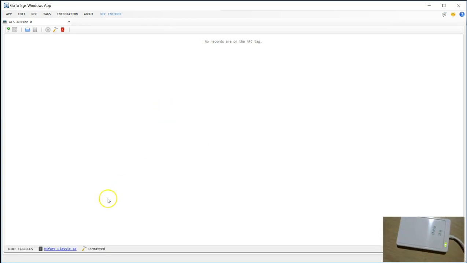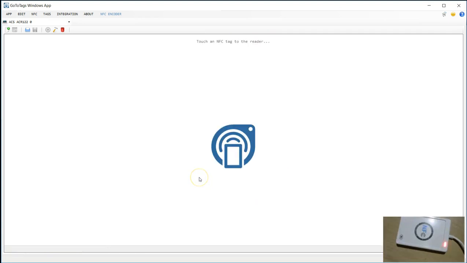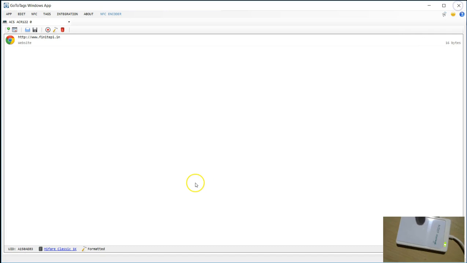Now this one is the Mifare Classic 4K. You can use either Mifare Classic or the latest version like Mifare Classic EV1 4K. And you can see here, I have already formatted this tag with the MAD format, and there are no records in this card. Now here, this tag has got one NDEF message of the website, and it is because of this message the software is able to open the browser with this URL.